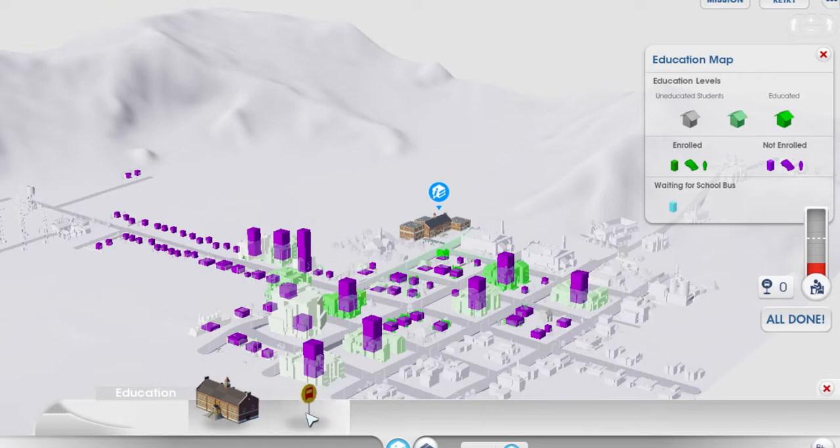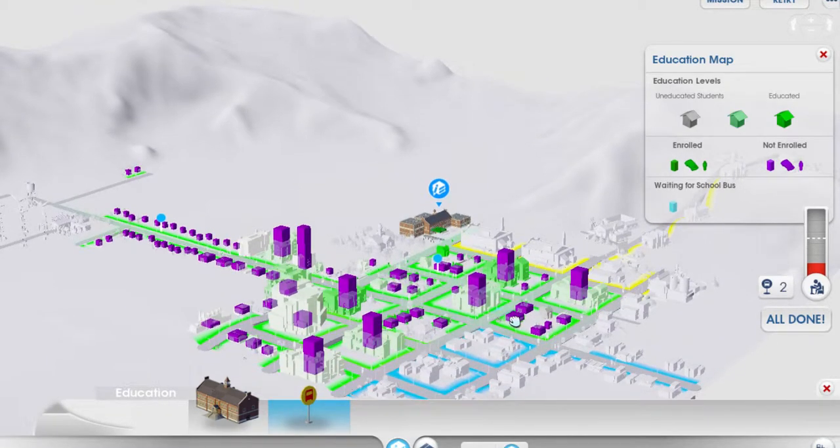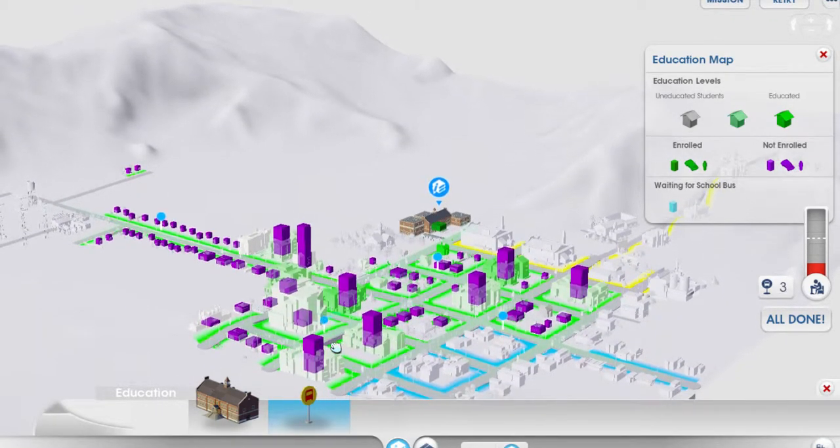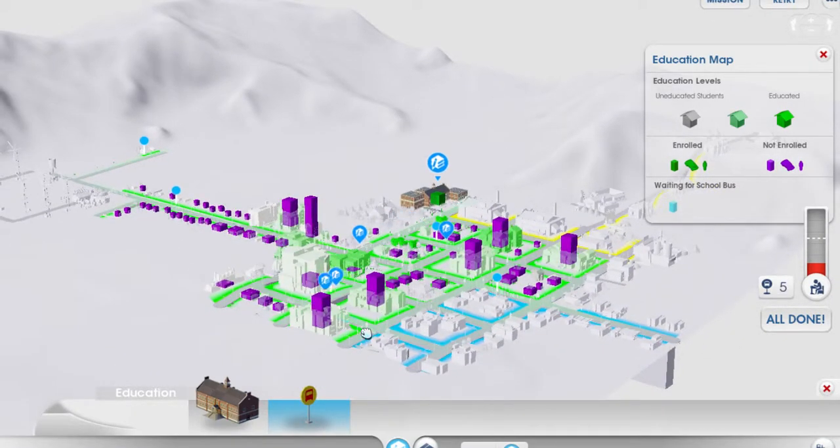I'm going to put some bus stops down. So I'm going to put one maybe around here. Another, I'm going to kind of spread them out a little bit. I'm only going to put 6 down, and I'll show you why in a second. So you can keep the data on.